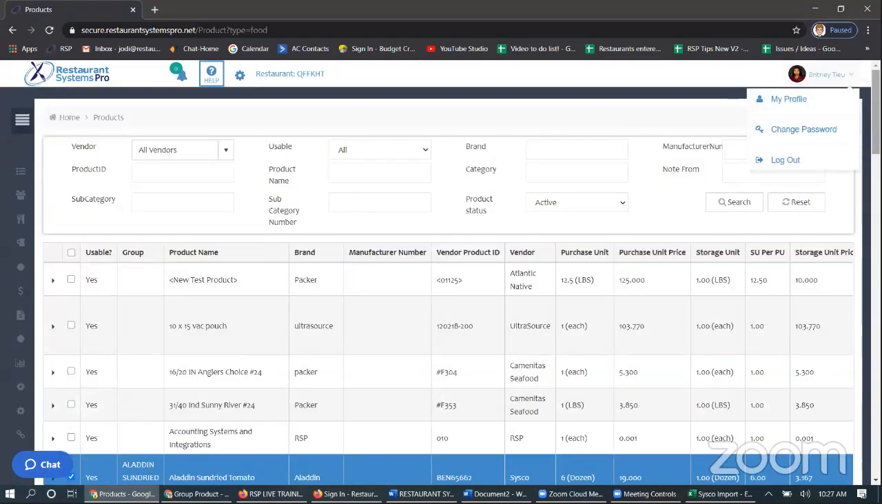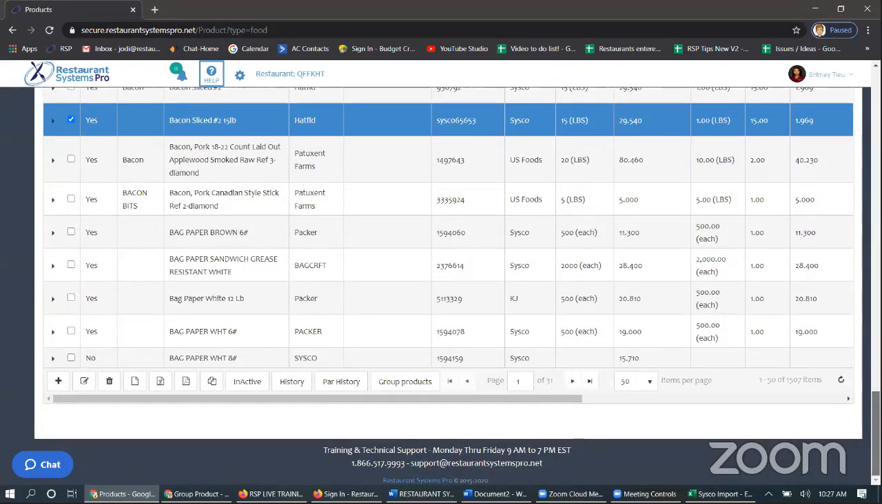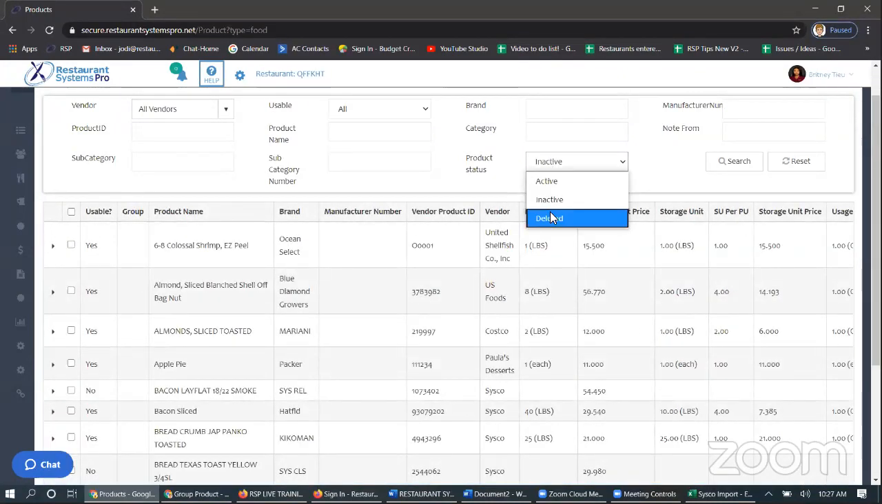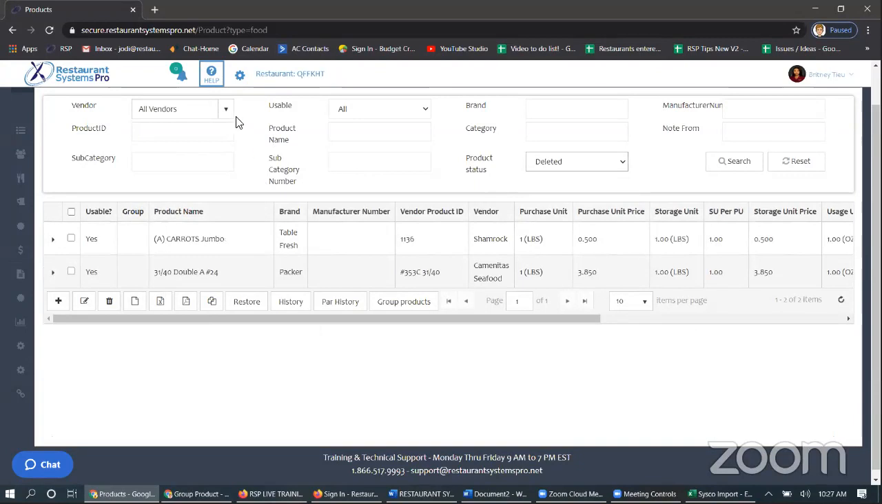All right. Let's see if there's anything else I need to show you. Other than that, just know that under the product status drop-down box, you can select inactive and you can view all of your inactive products as well as deleted. When you import an order into the system, it will tell you if a product was made inactive. It will not tell you if the product is in the deleted column, only if it's in the inactive column.